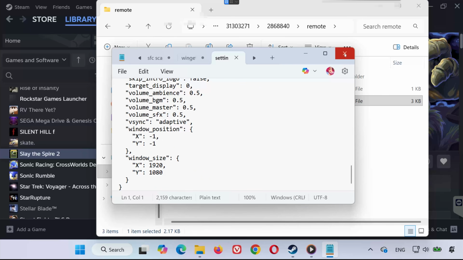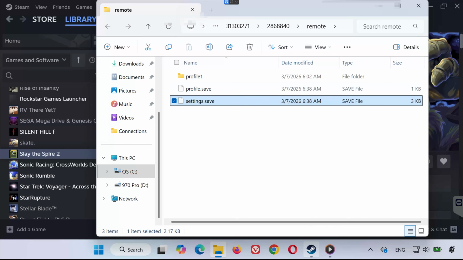And that's it. Now you know where to find both the save files and the configuration file for Slay the Spire 2 on PC.